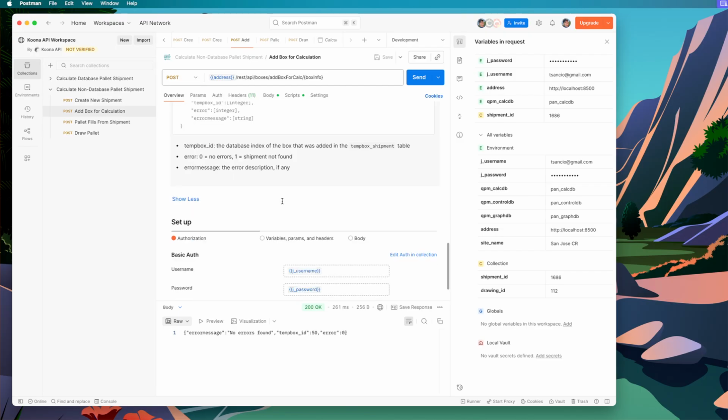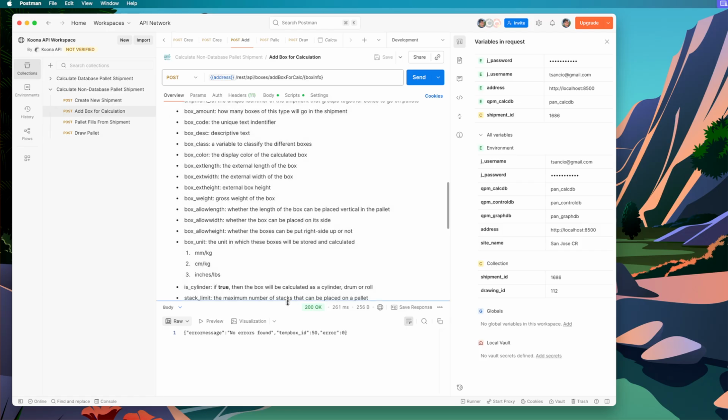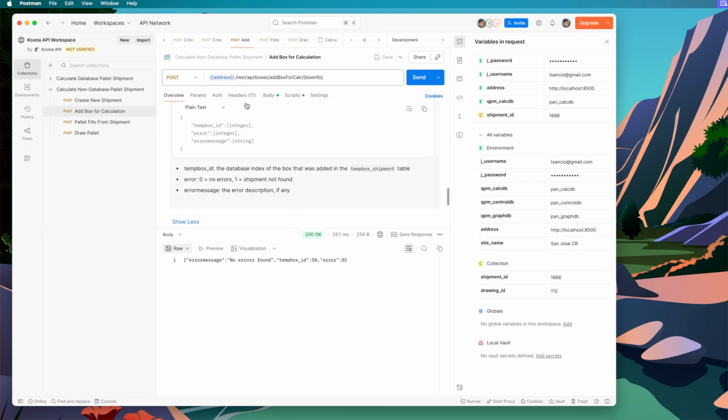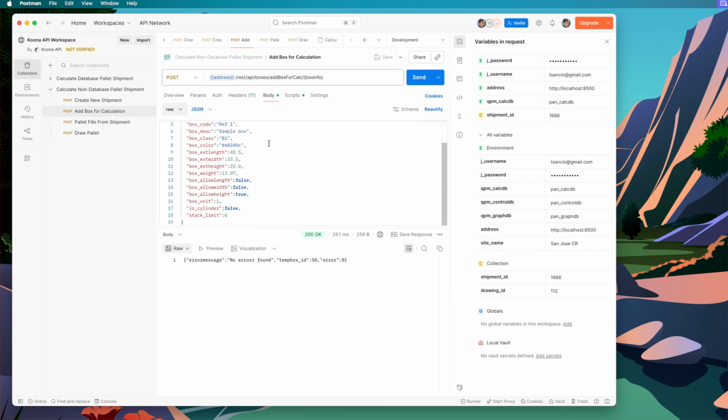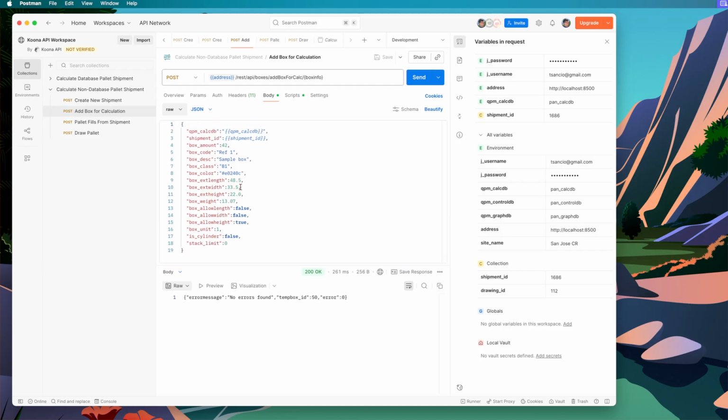So the whole method is documented here. Here what we will do is add a box to the shipment. We see that we have sample data that we can just replace. We have a length, width, height, and weight that we can replace with our information. We have a sample box. And then if we just edit and click on send, there were no errors, and a box was added with the number 51.